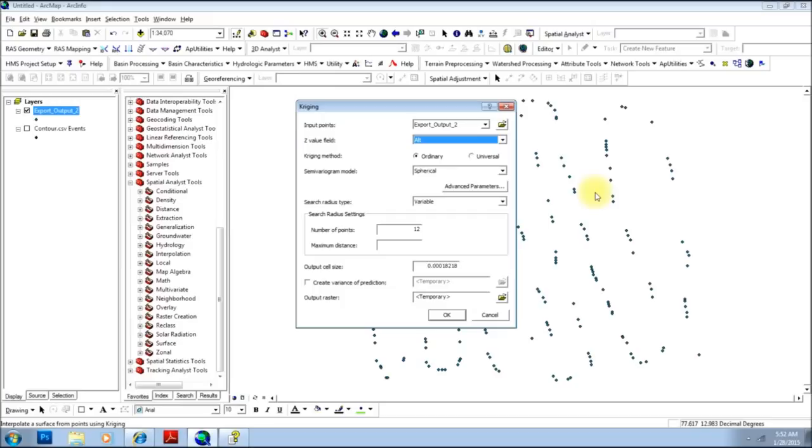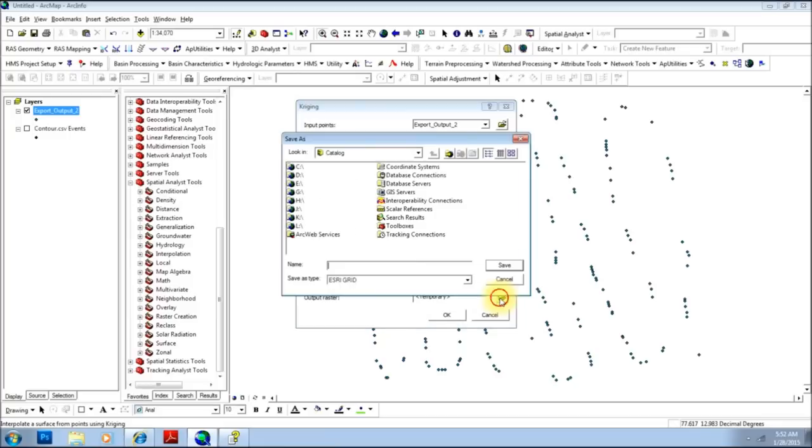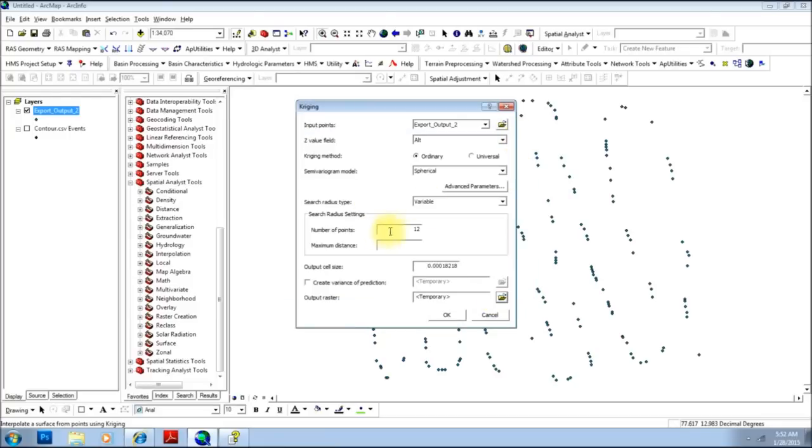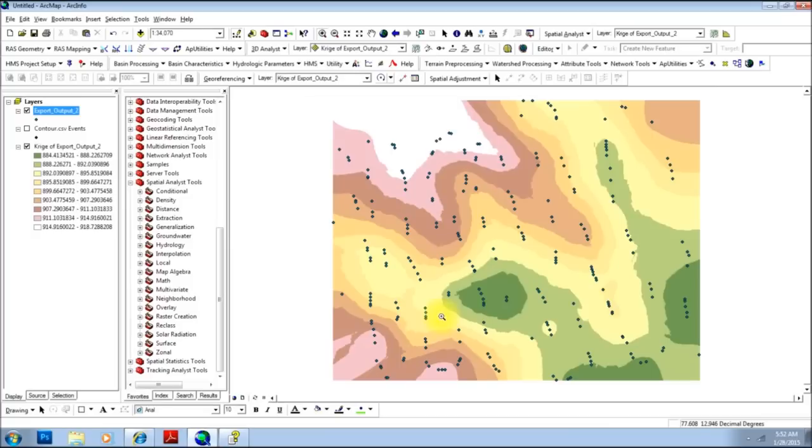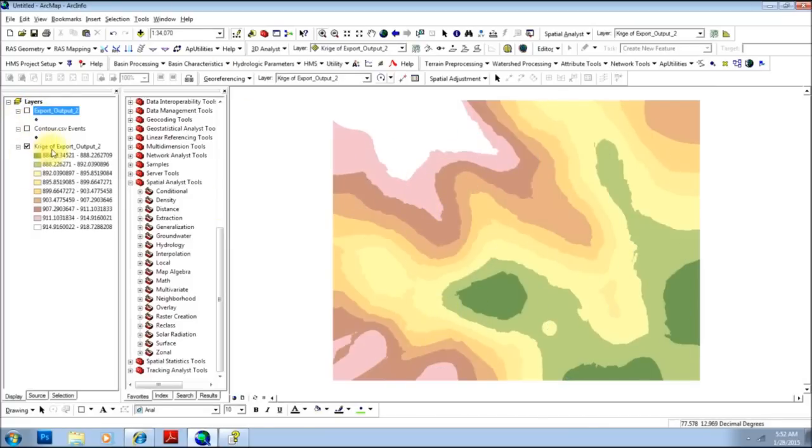You should change it to altitude because your third dimension is in altitude. Thereafter you can keep everything as default. You can just change the name of the output file and number of points, everything you can change, but I'll keep everything as default and click OK. Your raster will be added. Raster in the form of 3D will be added to your screen. This is your raster with the height values. Now it looks like a DEM.